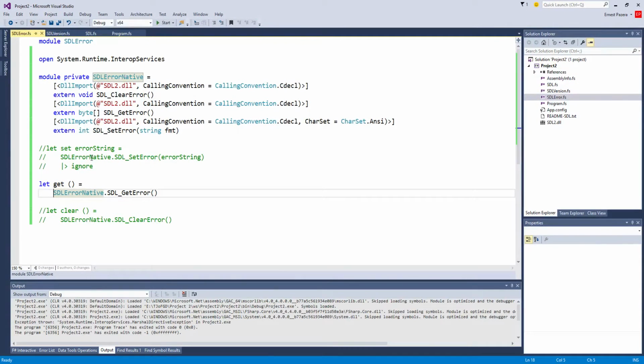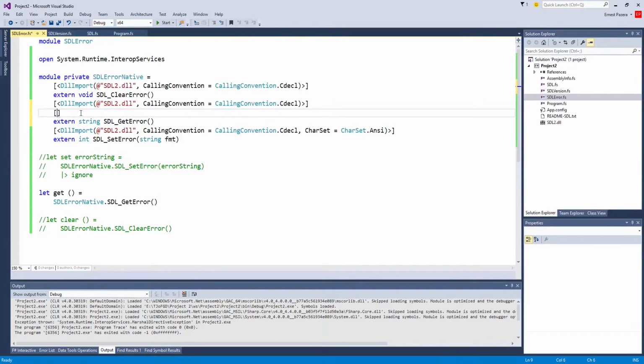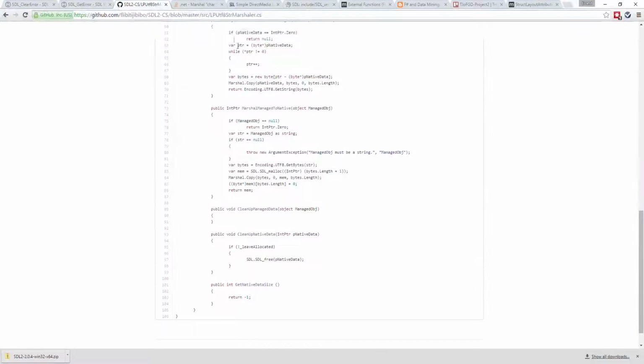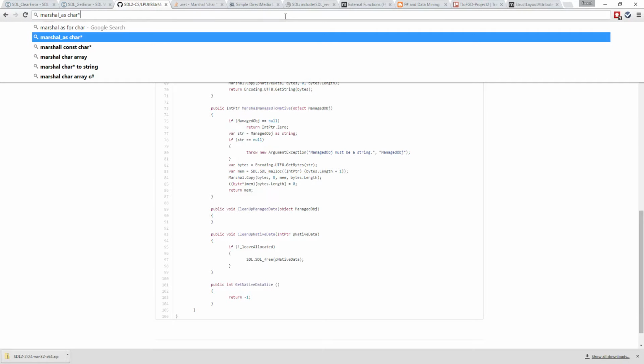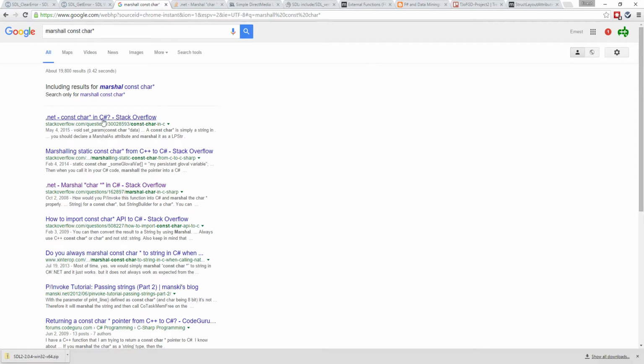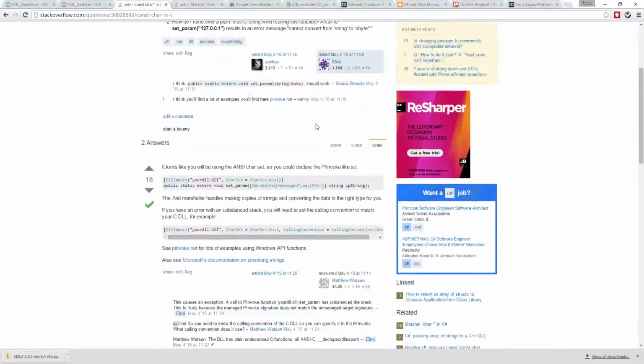Maybe we do need to return. Okay. Maybe we can still do this as a string. Return Marshal as. Now I gotta look up Marshal as. Marshal as for char, Marshal as char star. Marshal as unmanaged LP str. Marshal as unmanaged type LP str. Let's try it. And we'll leave the char set on there.